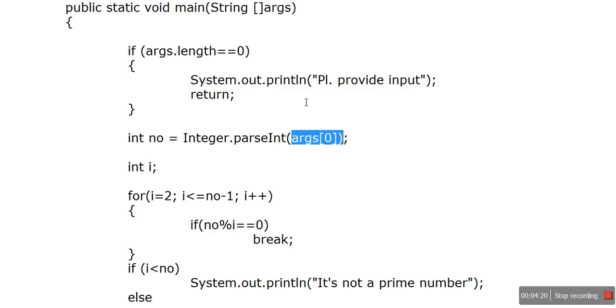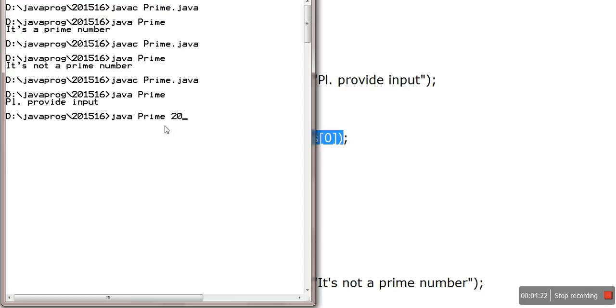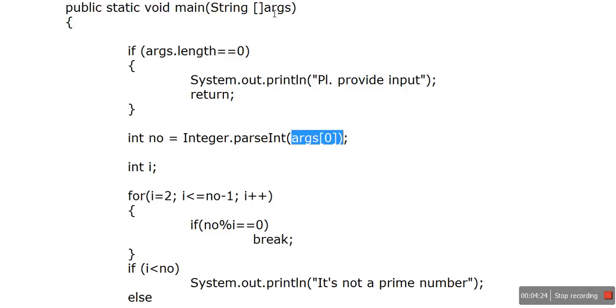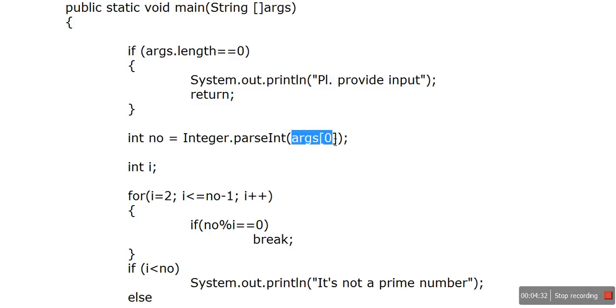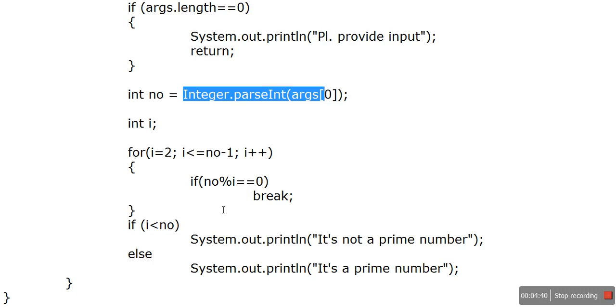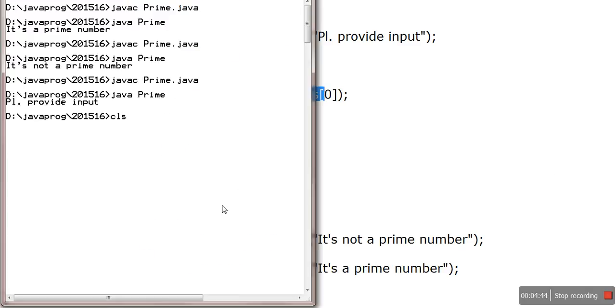Now whatever you enter, like 20, will be stored as the first element in the array, and you check that it is not 0, so a number is provided. It is there in args[0] in the form of a string, so you convert it into integer, and the rest of the process you have already done. That's all. Let me save this program, go to the command prompt, and recompile this.